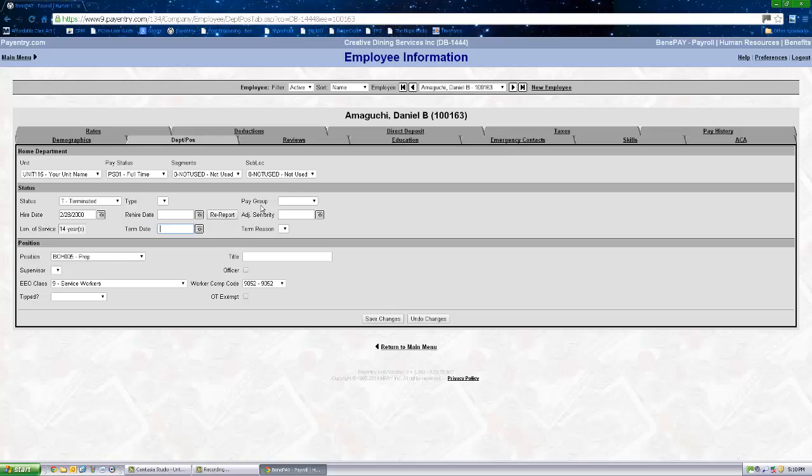You will be asked for the employee's rehire date and whether or not the employee needs to be re-reported by Benepay to the state as a new employee. Once you finish the re-report wizard, the status will automatically update to active and a rehire date will populate. Also on the Department Position tab is the employee's position, and depending on the position, the workers' comp code will automatically fill in. This is also where the employee's EEO class is stored.